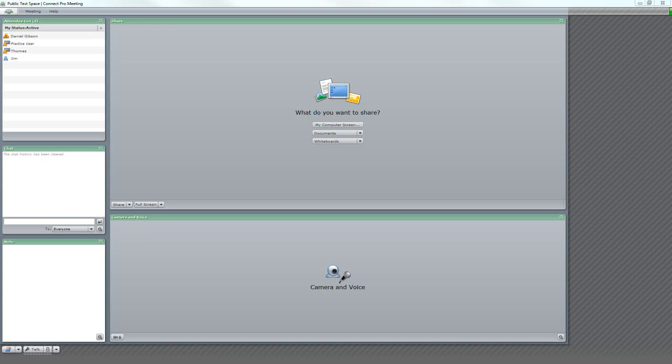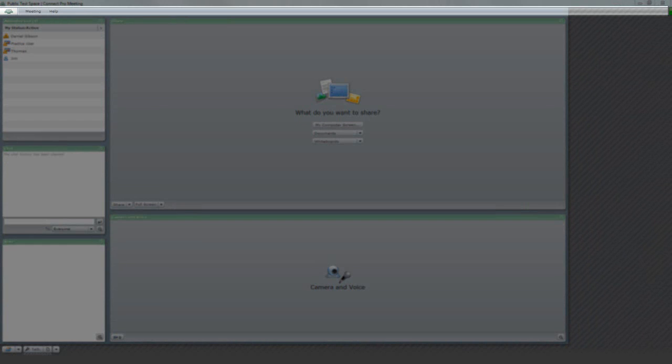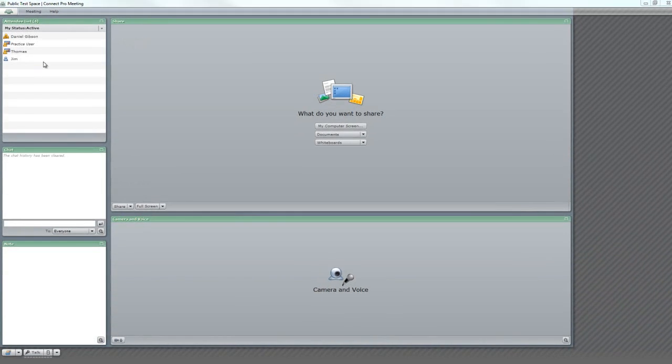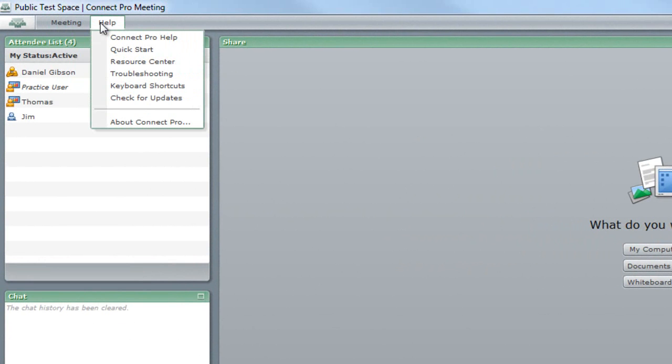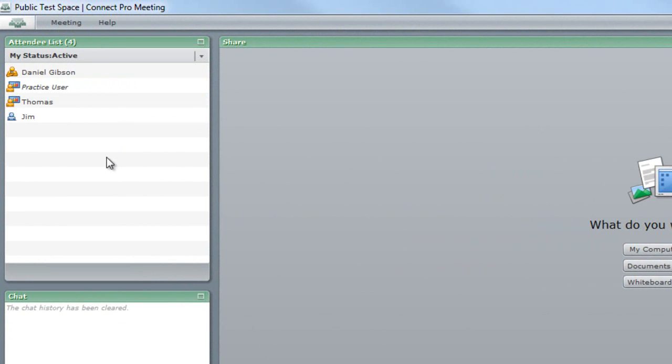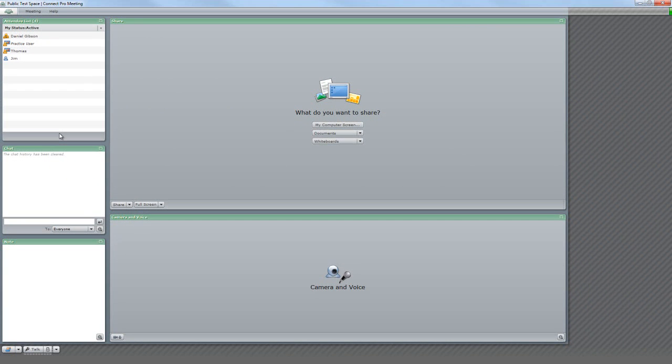Now, before I dive into specific features, let's get oriented with the overall interface. First of all, we have the menu bar, available at the top left of the interface. Here you see only two options, Meeting and Help. We have already interacted with this portion of the interface when we set up our camera and microphone, so it is somewhat familiar to us at this point.